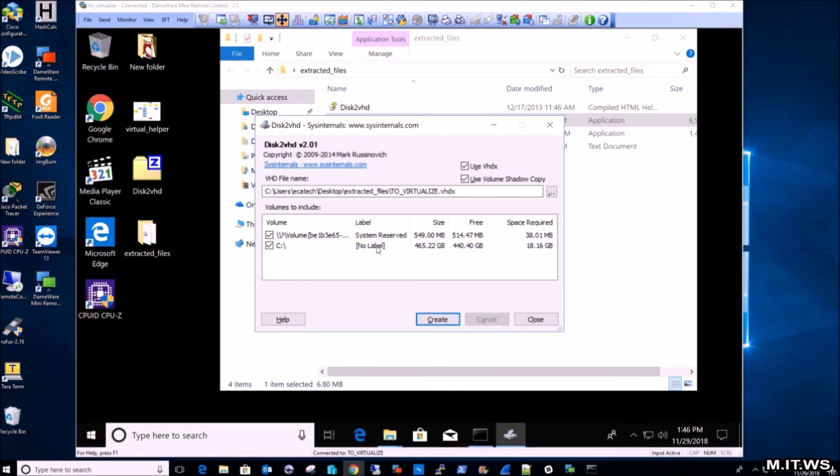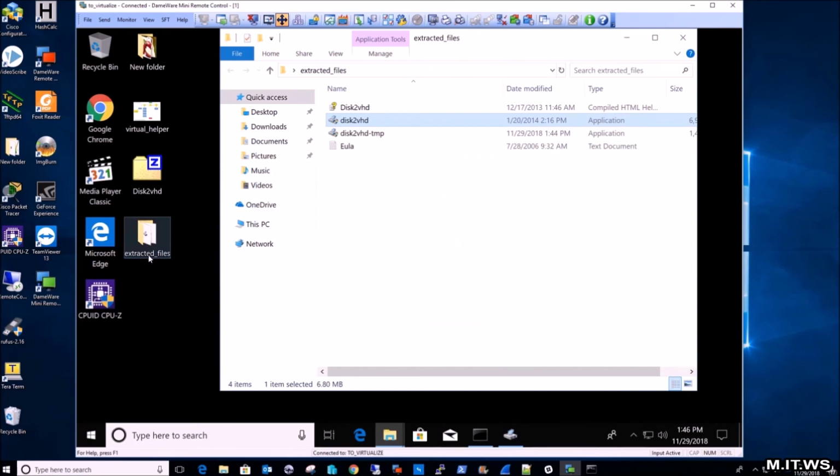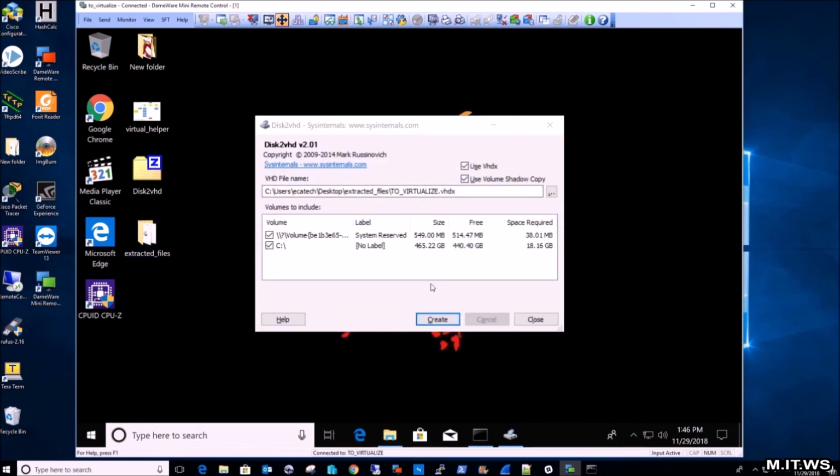You can see here we see the volumes. We only have one physical hard drive in this computer. And it says space required, it's going to be around 18 gigabytes, which is fairly small because it doesn't have much, only the operating system, the updates, and Google Chrome, CPU-Z, and the folders that I have created. Now, the VHD file is going to be saved to the desktop in the extracted files folder. As you can see, the name is going to be tovirtualize with extension VHDX. Now, the only thing to do is click create. This is going to take a fair amount of time. And I'm going to stop the video, and I'll see you when the process is done.